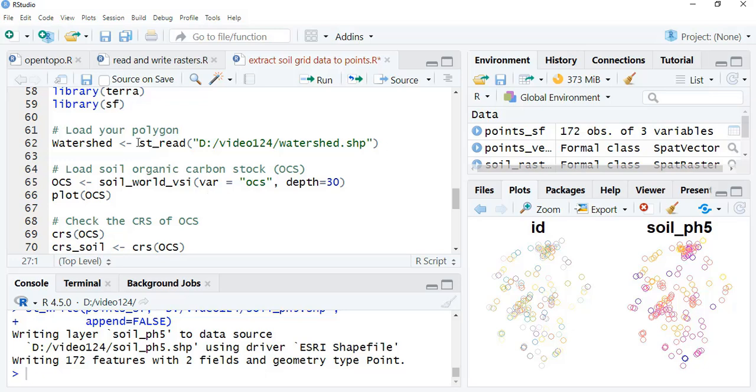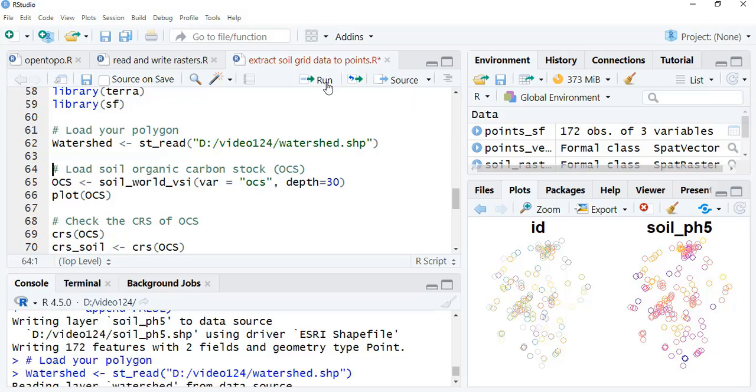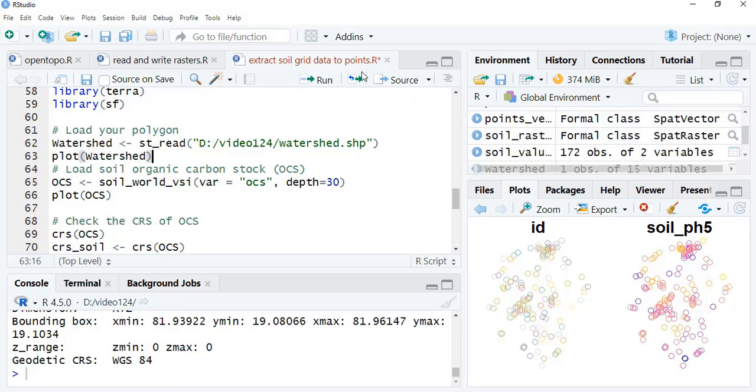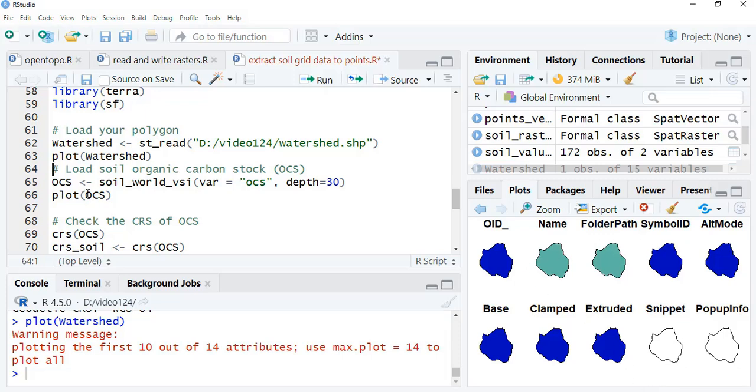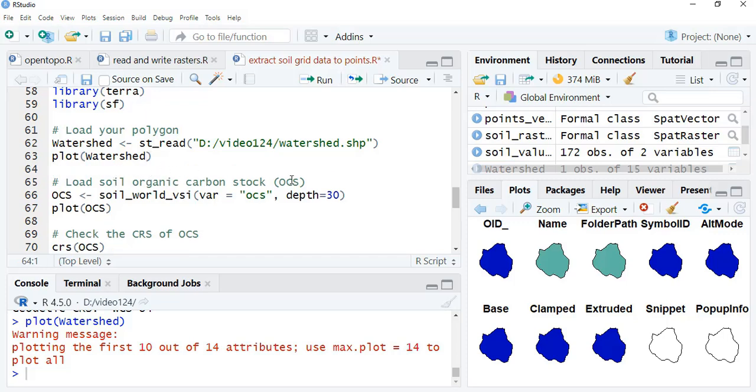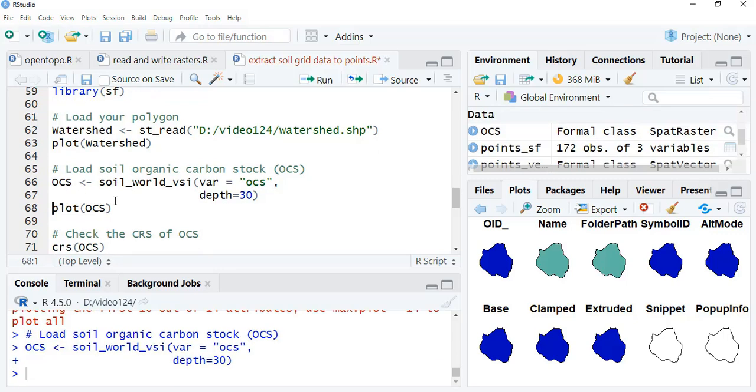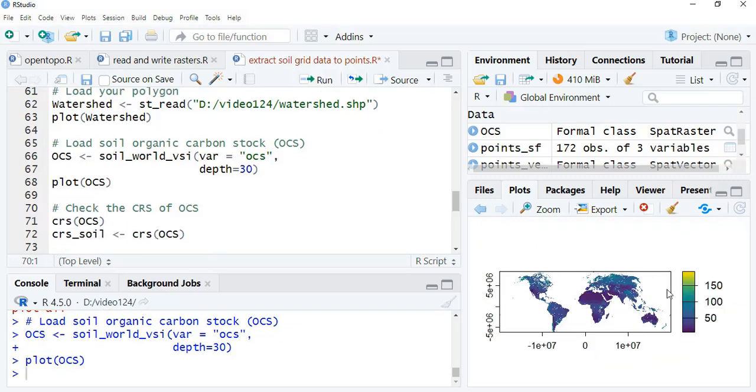This is my watershed boundary. I can plot it. So this is the watershed boundary. Now in this example we are going to download soil organic carbon stock. This data has only one depth, 30, meaning 0 to 30 centimeter. So I have written 30 cm, and the variable name is ocs in small caps. We will use the same function. Then you can plot it. So the global data is there.